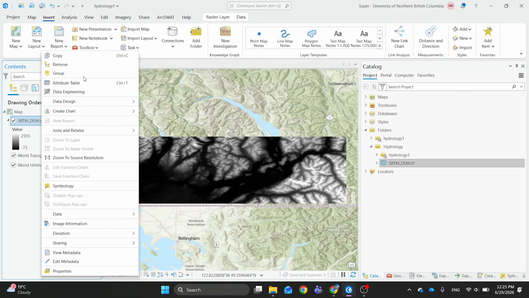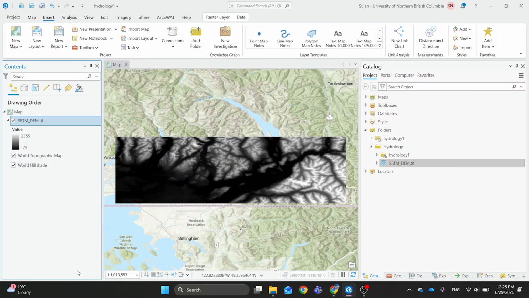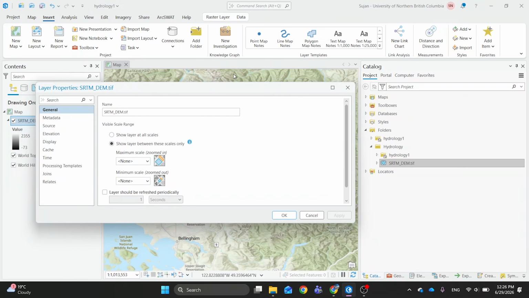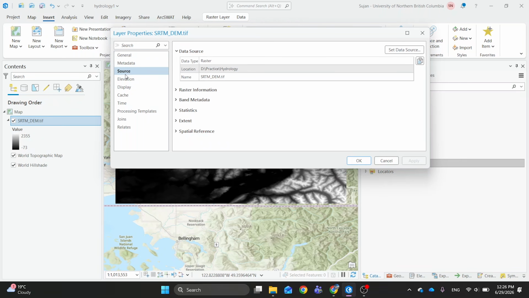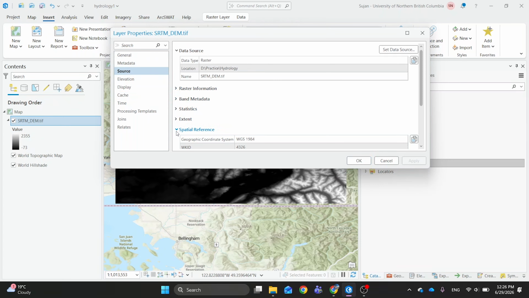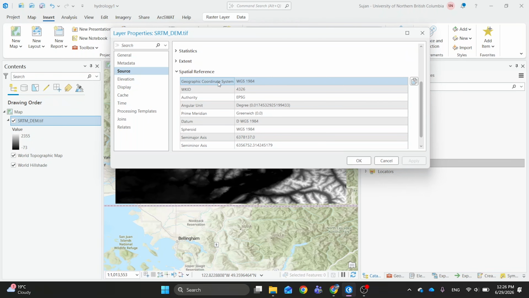So you can always check which coordinate system is there in your data sets. You can right click on the data sets and click on properties, and under the properties you have to go to the source. Here you go to the source and check the spatial reference. Once you go there, you can see this is Geographic Coordinate System with WGS 1984 with EPSG 4326.